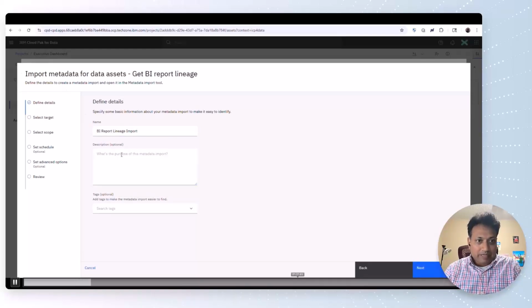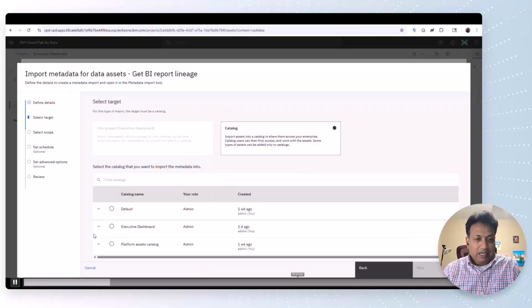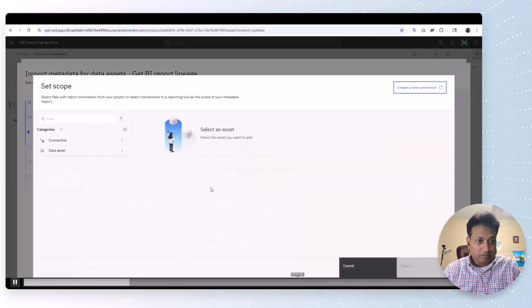So we want to run the Manta scanner for the BI report. So choose that, give the description, click on next, and select the catalog where the metadata asset is present. Select the scope for this.